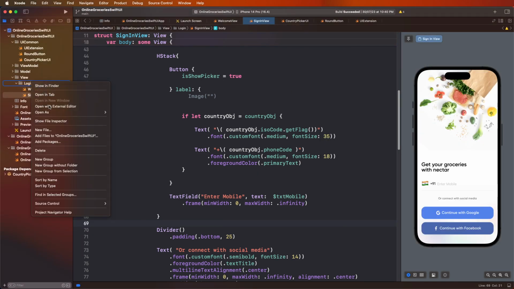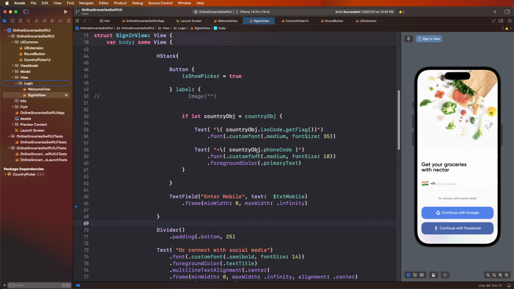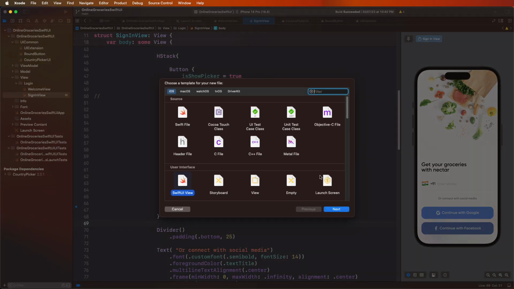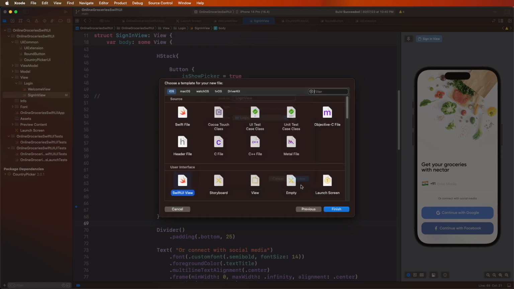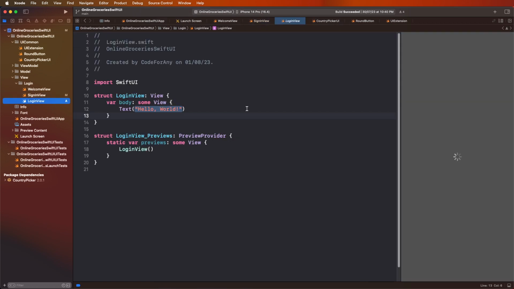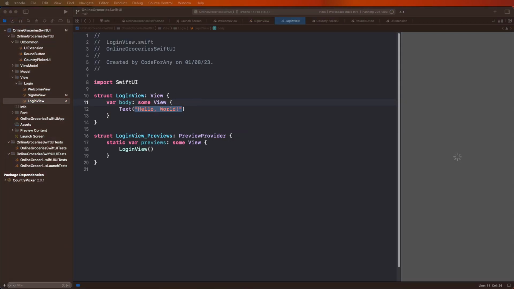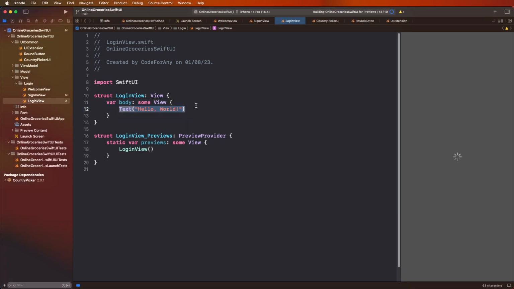First of all, we need to create new files inside the login folder. We need to write down the new file and create the login view. In the view, first of all we need to write down the UI, and write down the ZStack.